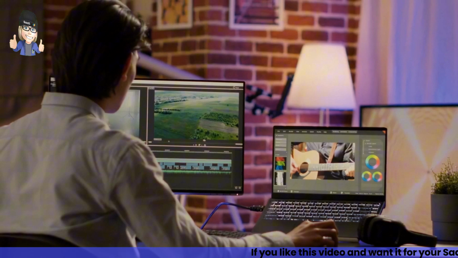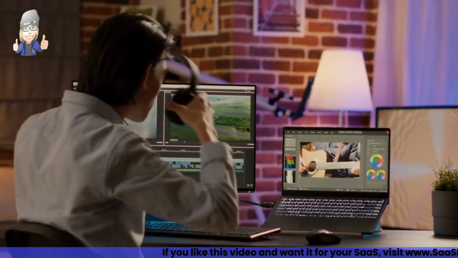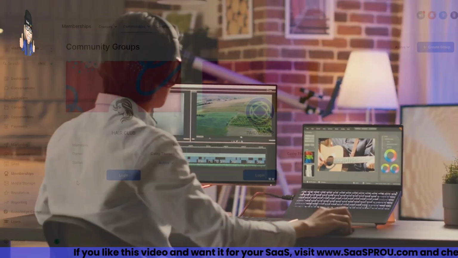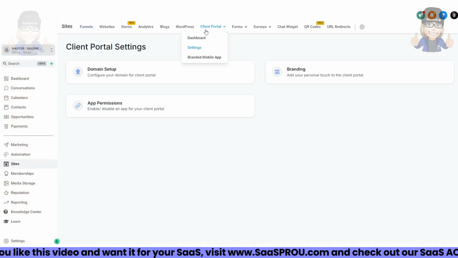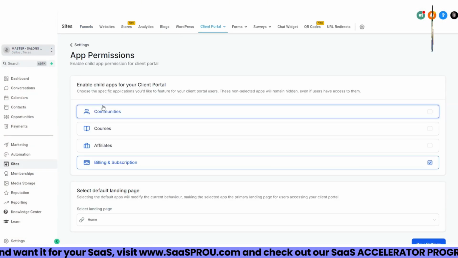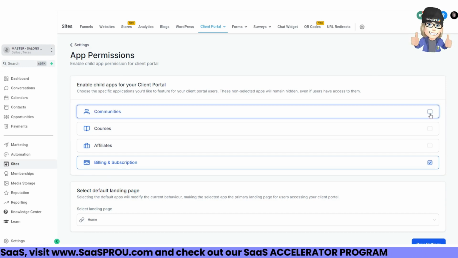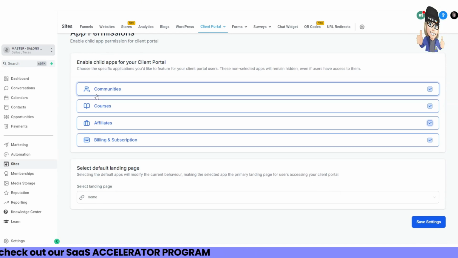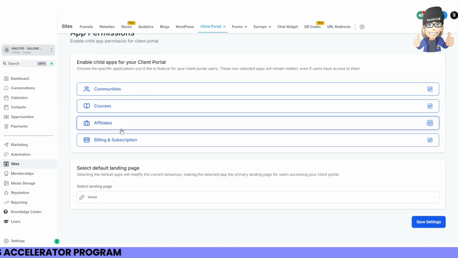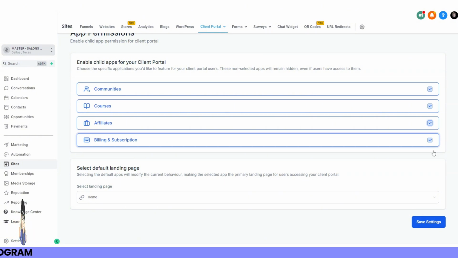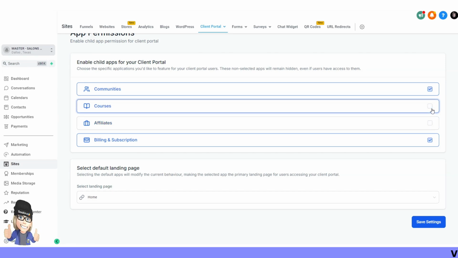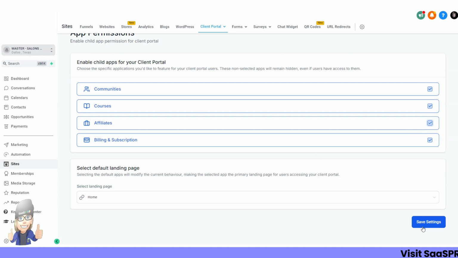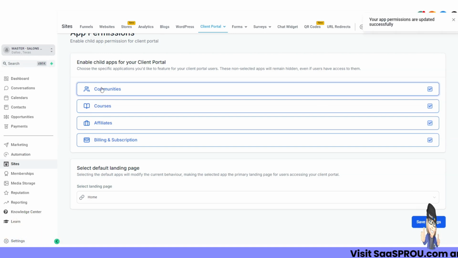And the way you'll want to display here what you want to provide to your community is by going back to your site's client portal, select app permissions, and here's where you can select everything that they can view inside of your portal. So they'll be able to view communities, courses, affiliates, and their billing if you check all three of these. If you don't have an affiliate program, you may want to uncheck it. If you're not doing courses, you may want to uncheck that. Just be sure to save your settings and your portal settings will show up accurately.